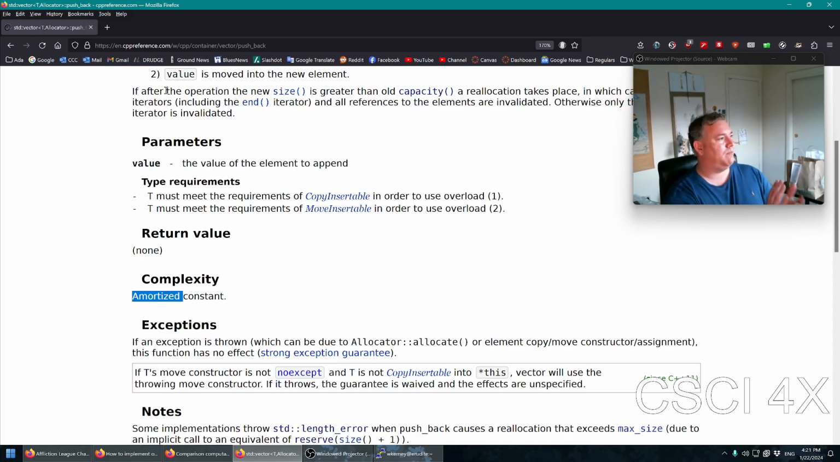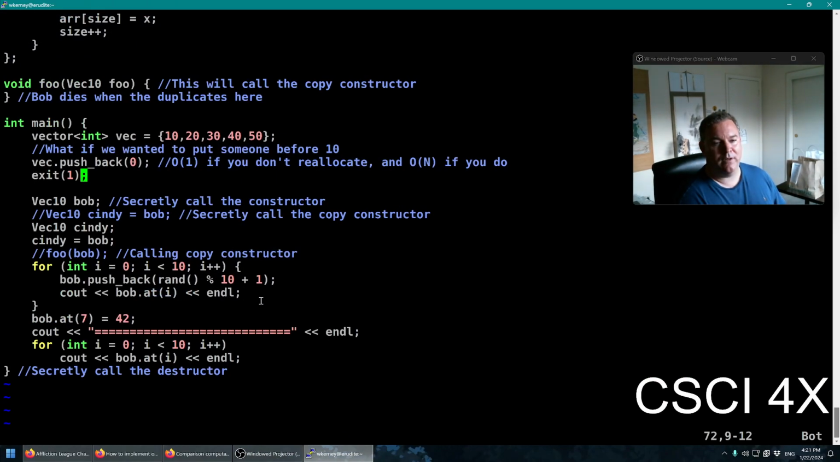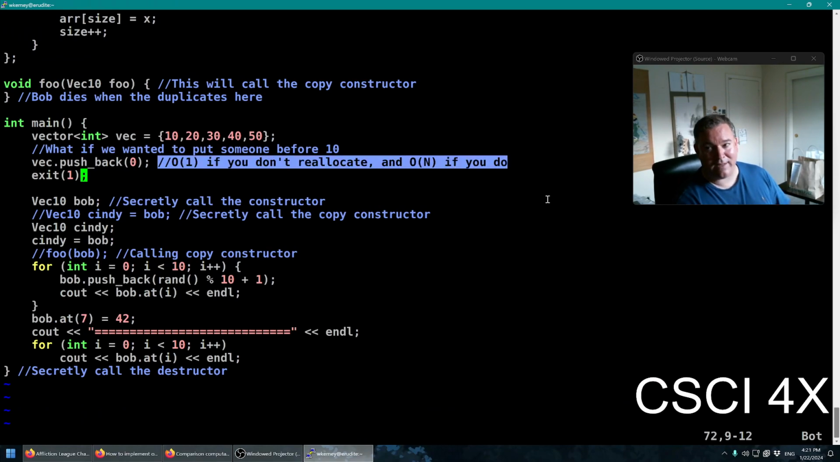So if you push back 1,000,000 times, it's going to average order 1 per operation. Some of the times it does an order n operation, but it only does those order n operations once every n times. So n divided by n is 1. Okay. So that's why we double the size of the vector every time instead of increasing the size by 1 or something, so that we only have to reallocate more and more rarely. Once every n operations, we do n work, n divided by n is 1.